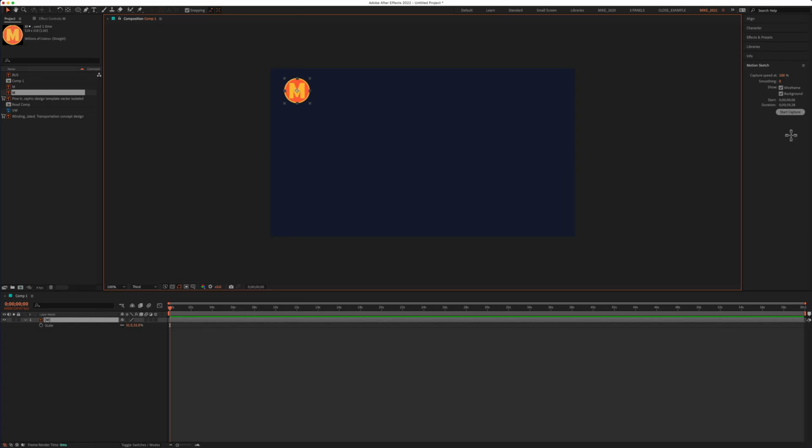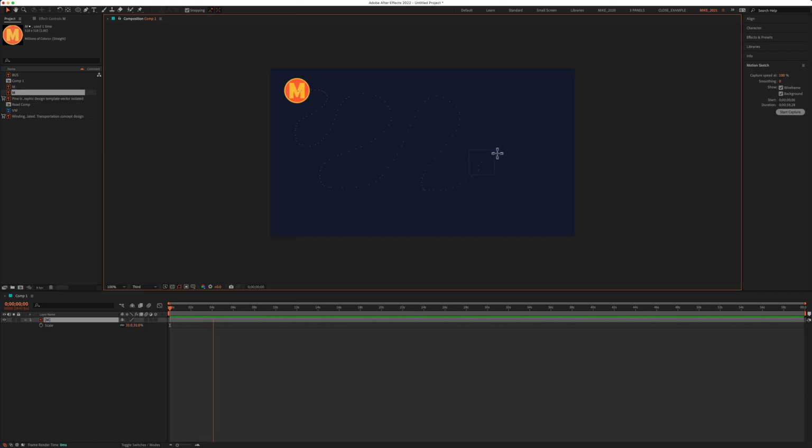In this tutorial, I'm going to show you how to use Motion Sketch, which allows you to simply draw out or sketch a motion path by just using your mouse. And once you're done drawing out the path, now you've got yourself a custom animation where that layer is going to follow the motion path.